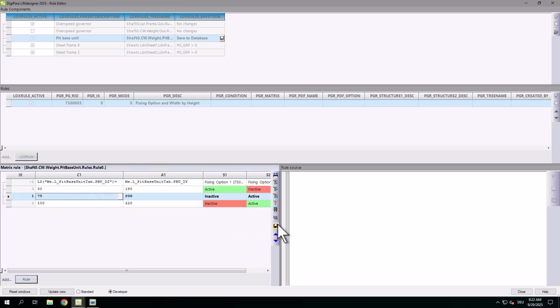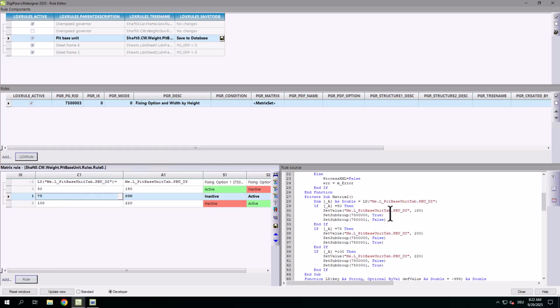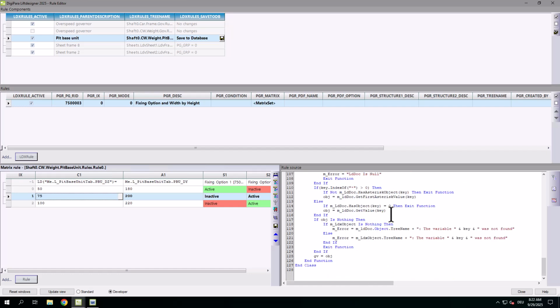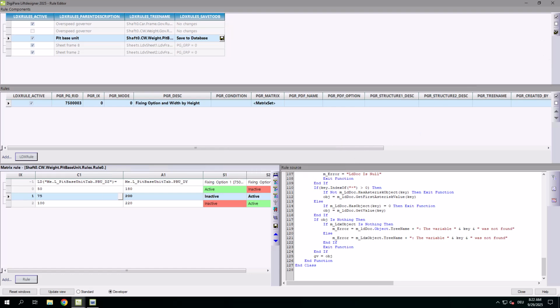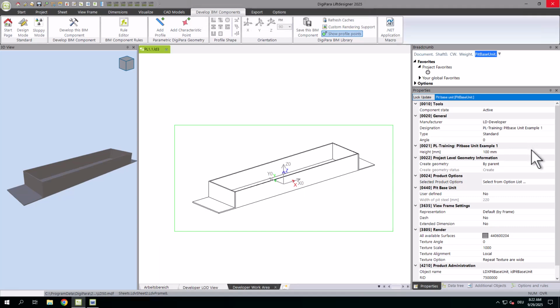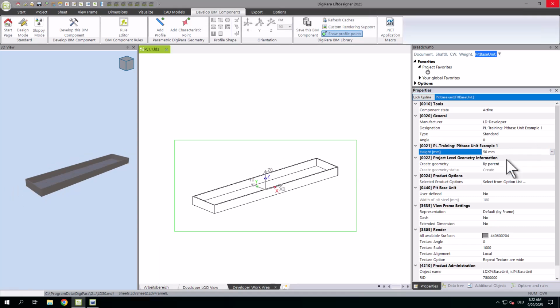Once everything is set, check the rule, save the matrix, and afterward save all changes to the database. Finally, close the rule editor and test the functionality of your newly created BIM component rules.